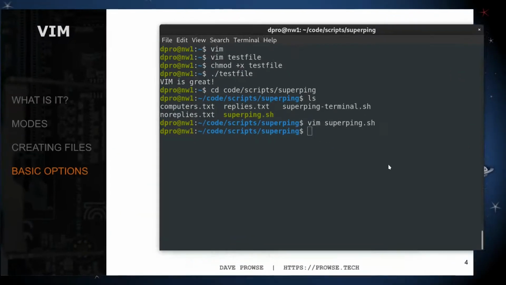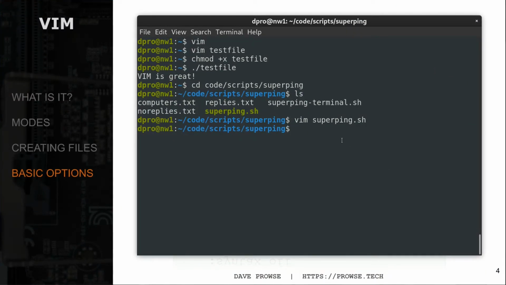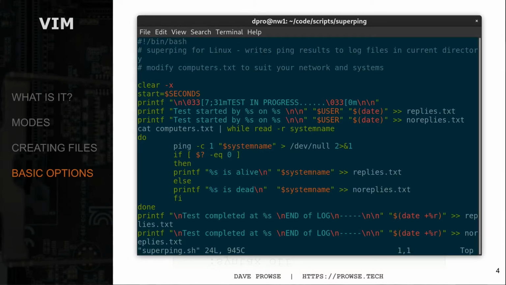So let's go back into our terminal here. And we'll take a look at a couple of these options. You know what? I'm going to go back into this superping.sh script. Press enter. And you can see there is a lot of coloring going on here. And this is based on the solarized dark color scheme. And that is kind of going beyond the main color schemes that are built into Vim.